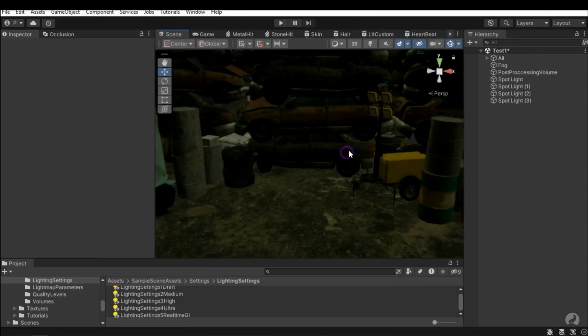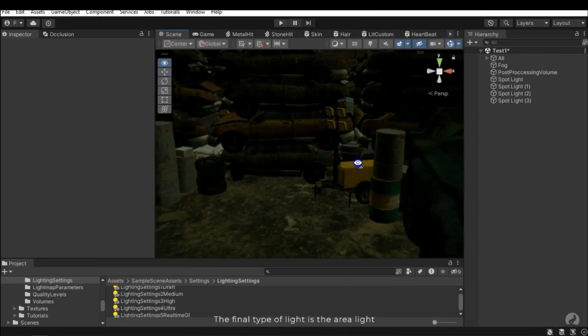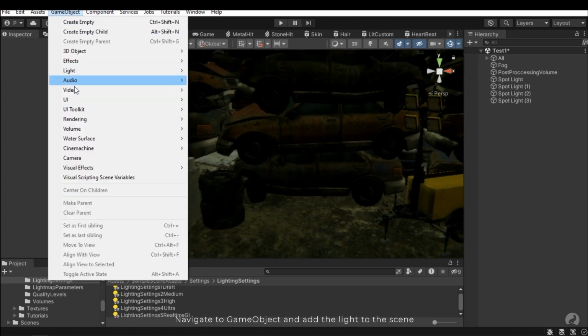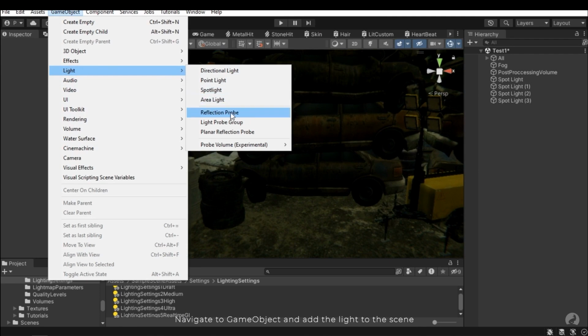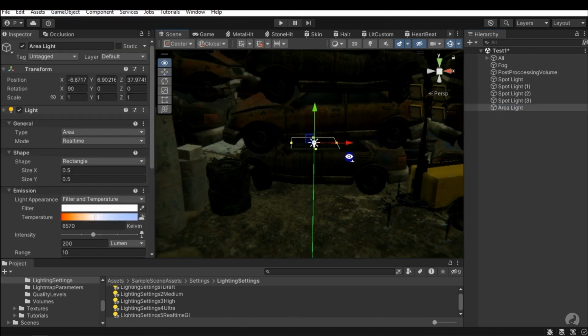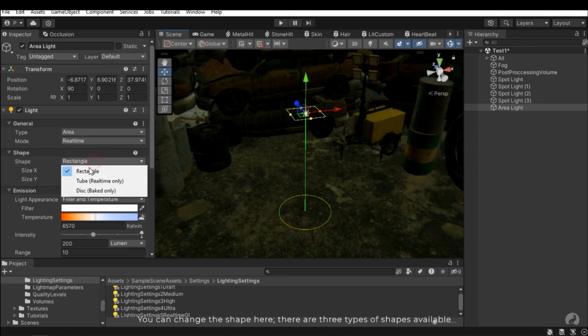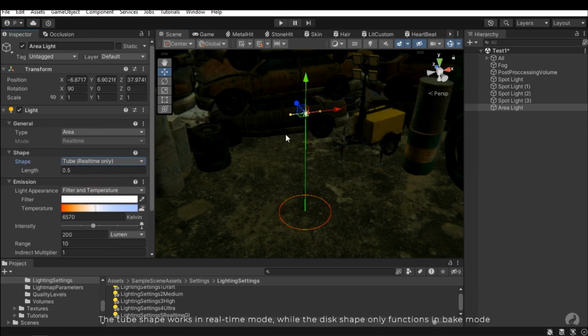The final type of light is area light. Navigate to Game Object and add a light to the scene. It illuminates according to the shape of this square. You're already familiar with the type and mode. You can change the shape here. There are 3 types of shapes available. The tube shape works in real-time mode, while the disc shape only functions in bake mode.